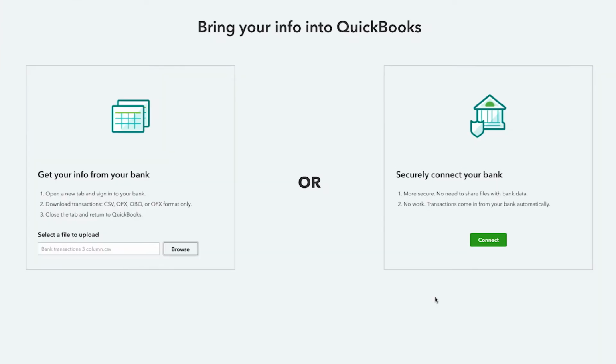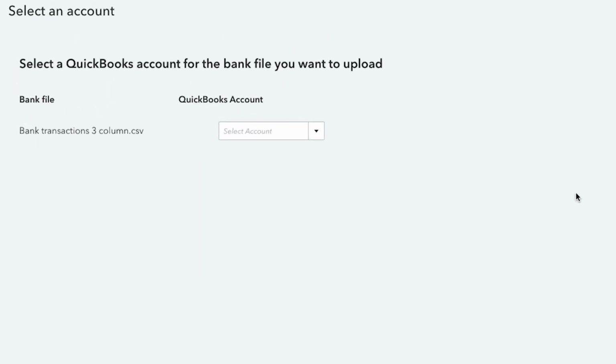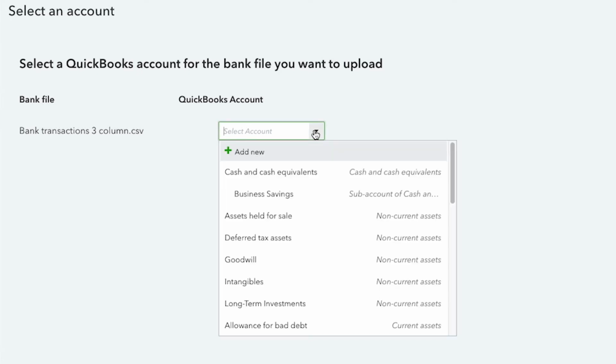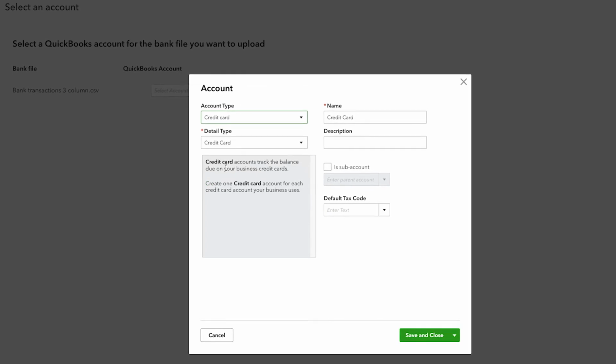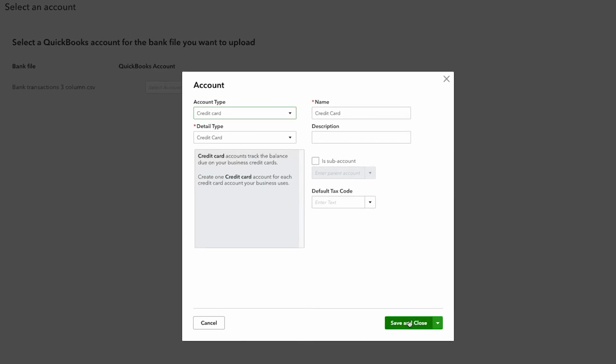CSV files for credit card accounts may display transactions in reverse. For example, deposits may appear as negative amounts because paying your credit card reduces your balance. To make sure credit card transactions post correctly to your company file, be sure to select a corresponding credit card account, not a bank account, in QuickBooks Online.